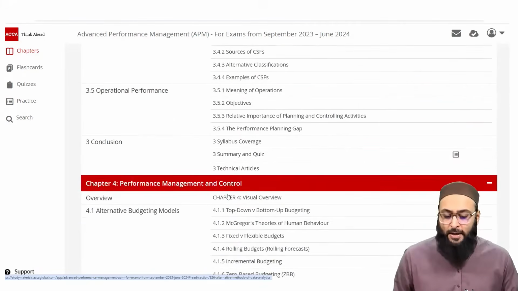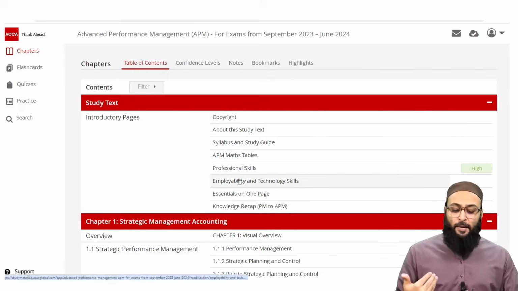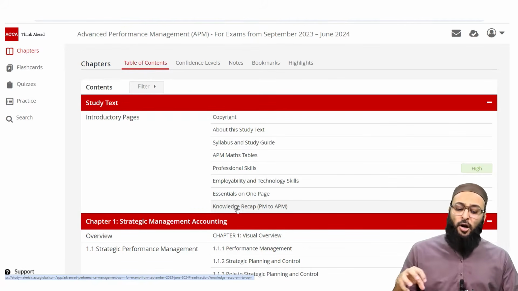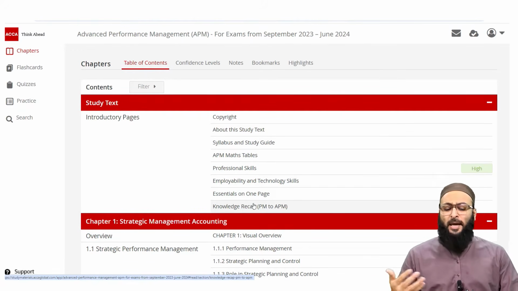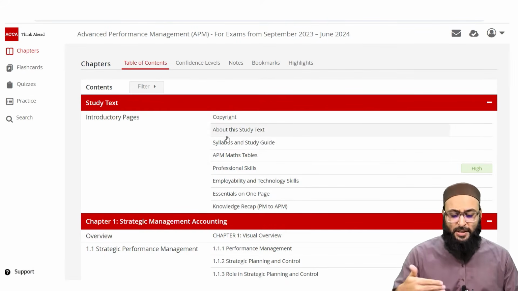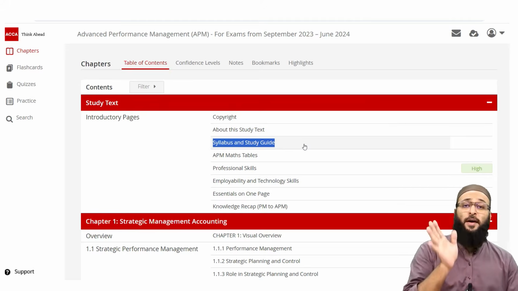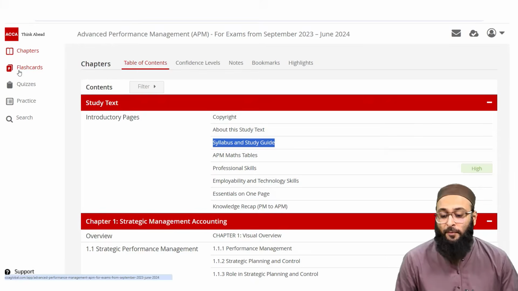Okay. Done. At the start, there are also some materials available, like the knowledge recap of PM to APM, if you want to just go through those things. So these are the other stuff already available. Plus the syllabus and study guide is also available. You don't have to search for the syllabus separately now.